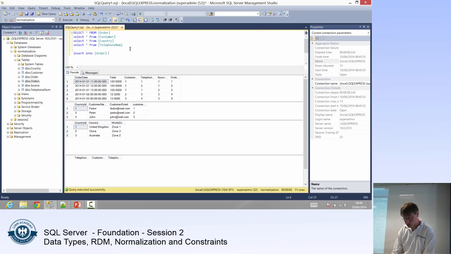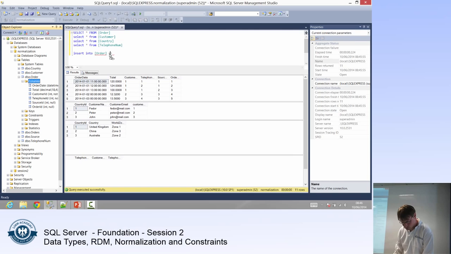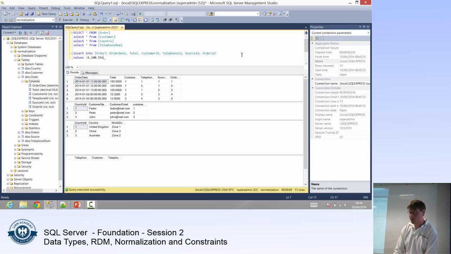record into order. Specify the columns. Always specify the column names. Right, order total is going to be 100. A customer, I'm just going to come up with a number, 55. That's the customer ID. And telephone number, just going to insert 1. And source ID, let's say it would be 1. So actually the first one is customer order date.